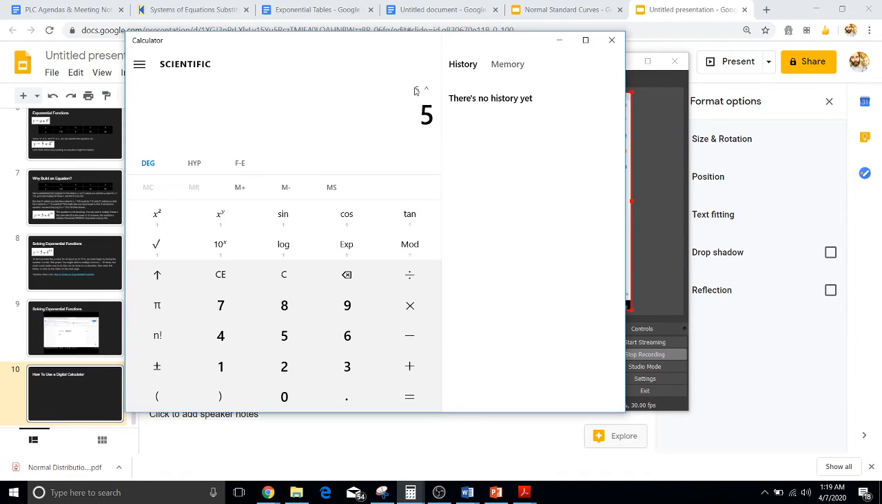And you'll see up here 5 with a little rooftop. And what that rooftop insinuates is that we are doing an exponential. So let's say we want to do 5 to the power of 3. Well, we already have our 5. We've already said to the power of by doing this x to the y button. And if we type in a 3 and hit enter, we get 125. And this is because 5 to the power of 3 is 125, or 5 times 5 times 5 is 125.